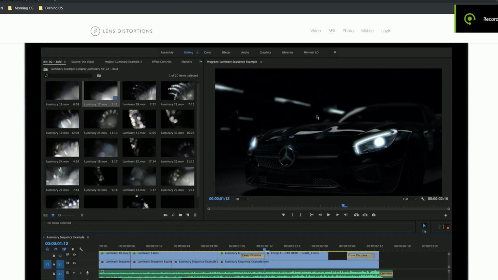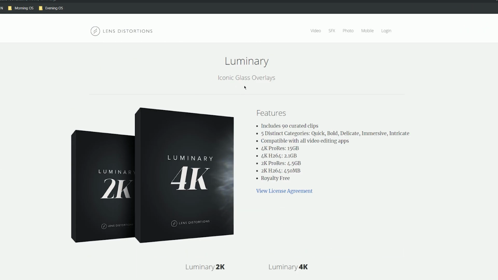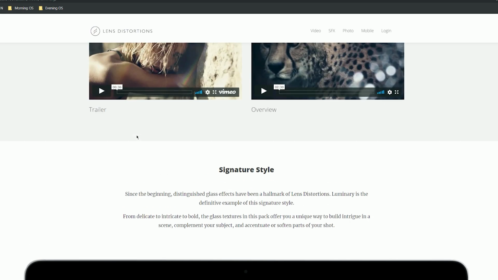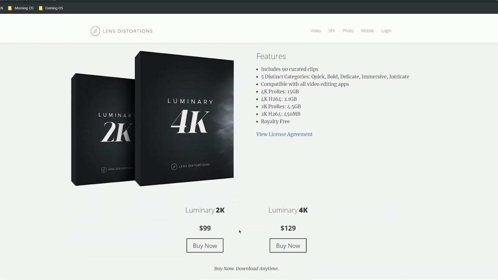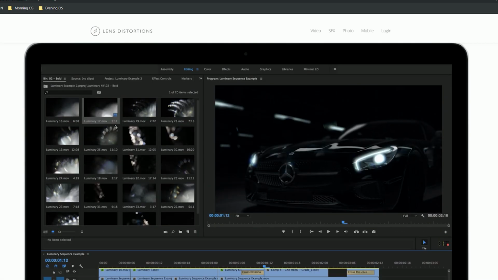Alright, so there's this website called lensdistortions.com, and they have this pack. It's called Luminary Iconic Glass Overlays, and they look kind of like this, and I bought it. For the good version you have to pay $129, I think there was some added tax or something. It was really expensive. And they look like this.